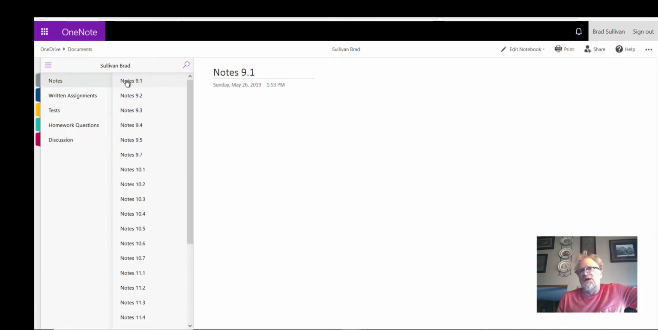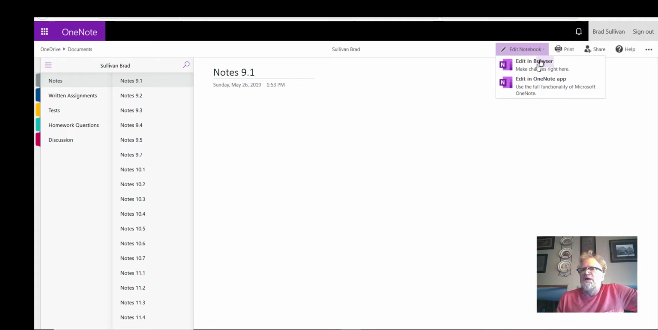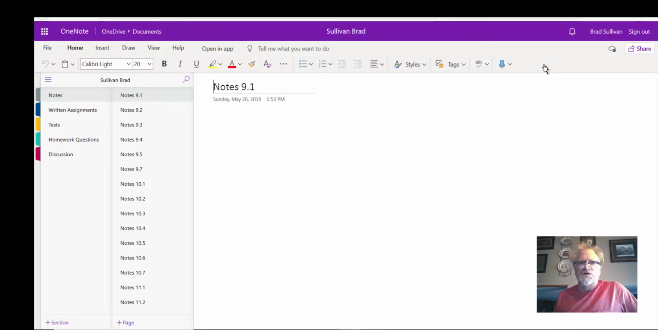All right, so let's say you're turning in notes. The first thing that you want to do, and this is real important, you'll see this thing that says Edit Notebook. And if you happen to have the OneNote application, some of you do, some of you don't, then you can open this in OneNote app. But most of you aren't going to need to do that. If you want to, just edit in browser. Okay, so I'm going to go edit in browser.